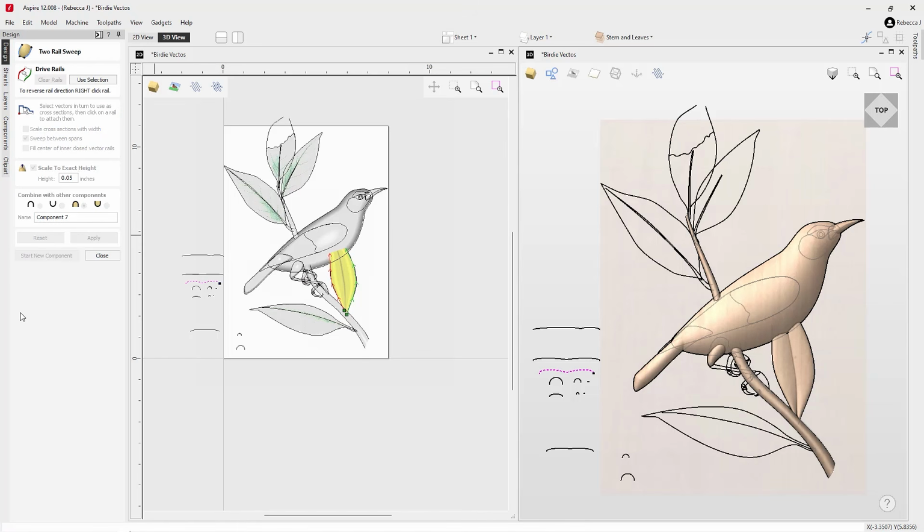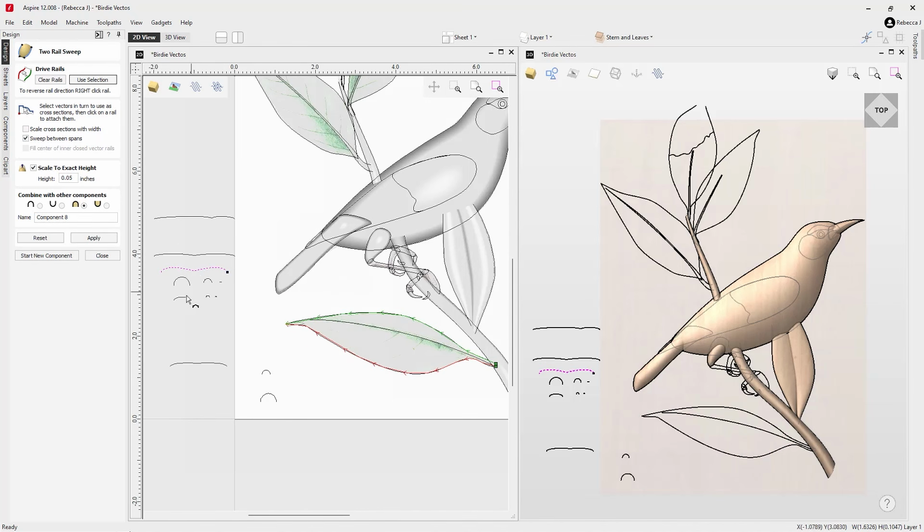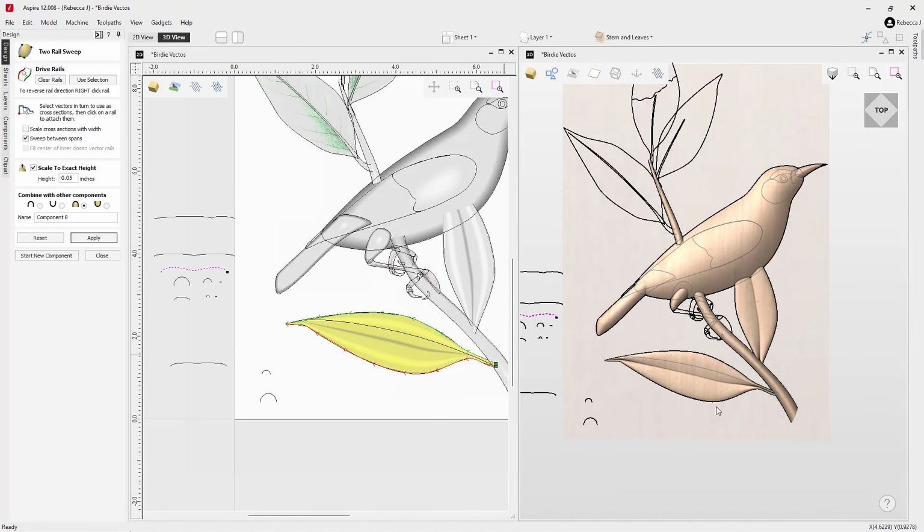Right then, so let's just go ahead and start a new component. We're going to take this vector here, shift and select this vector here. We're going to say use selection, and we're going to go with that same cross section over here, press apply, and we can see that there. Okay, so it's a nice cross section.